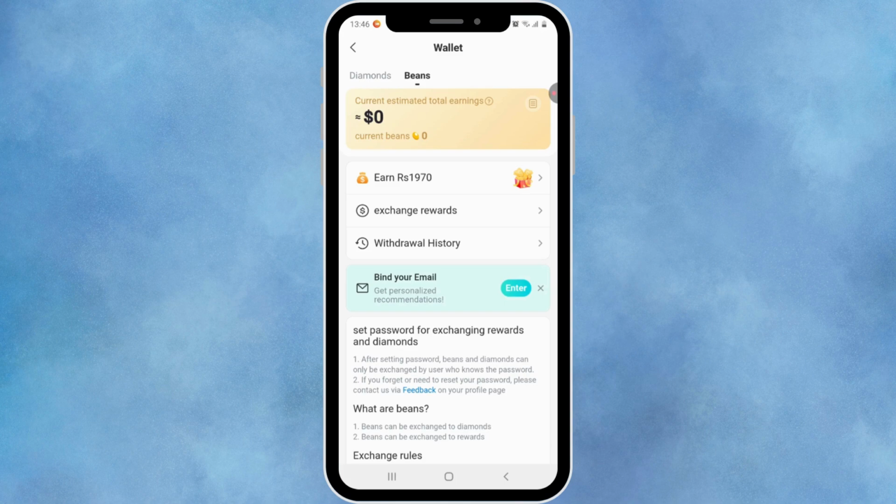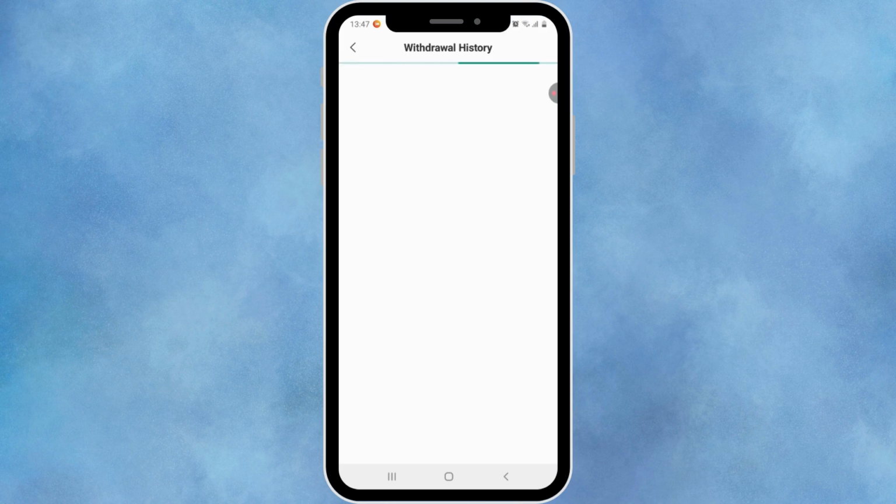If you have more than 3700 beans, tap exchange beans or withdraw. You will be asked to link your Payoneer account. This is the official payout partner for Bigo. If you haven't set it up yet, you will see a link Payoneer option. Tap it and follow the steps to sign in or create a new Payoneer account.